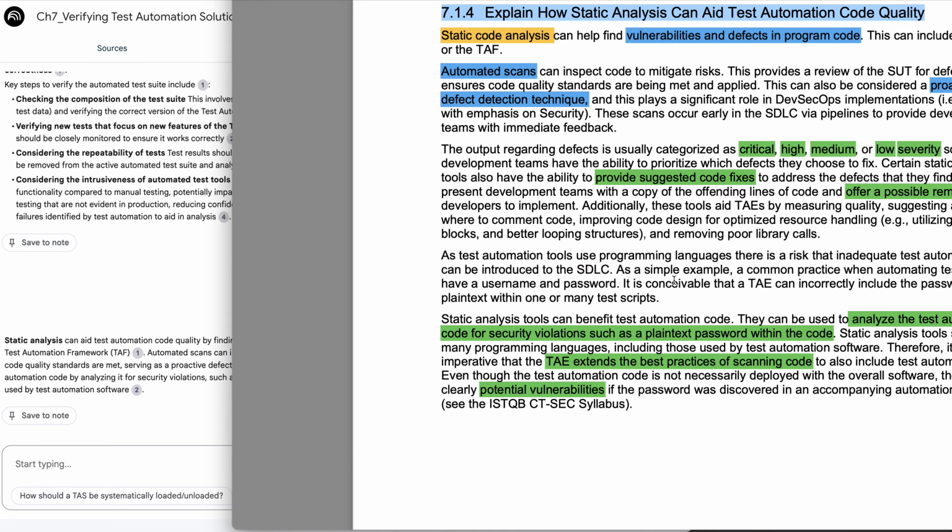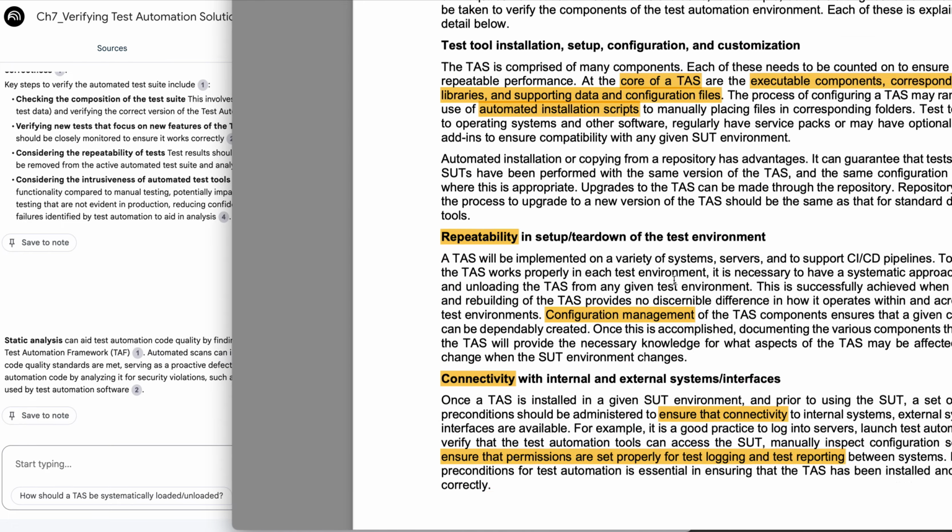So that's basically it. We've covered the whole chapter 7.